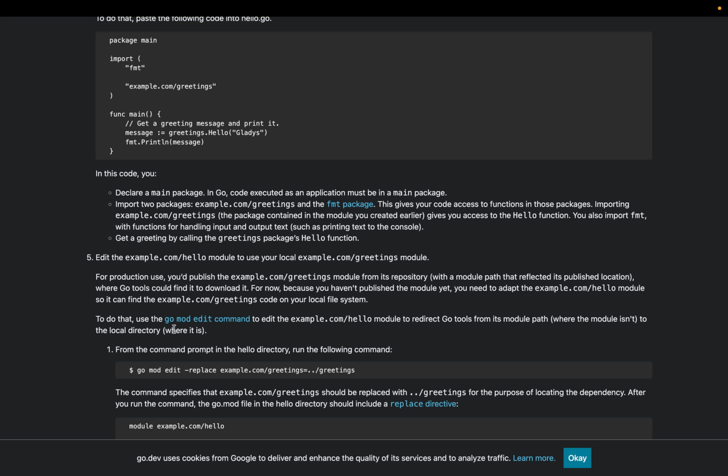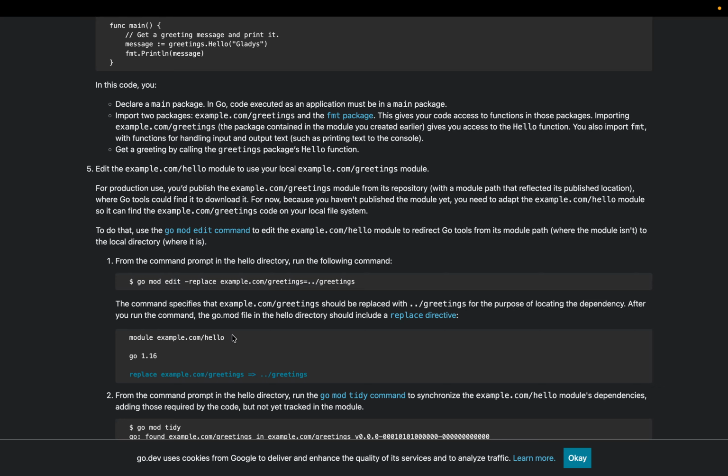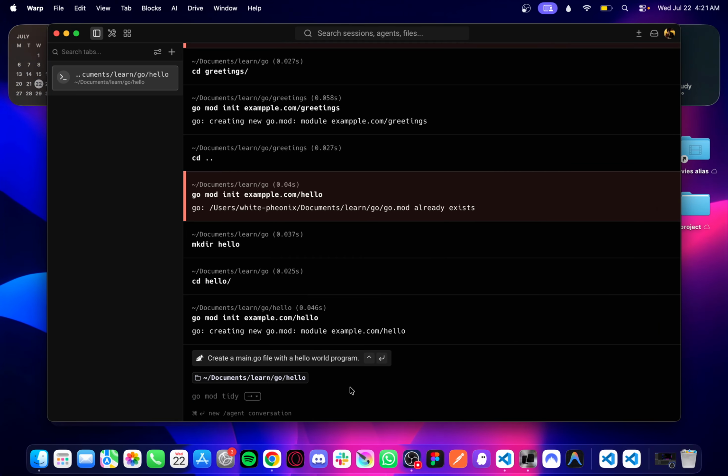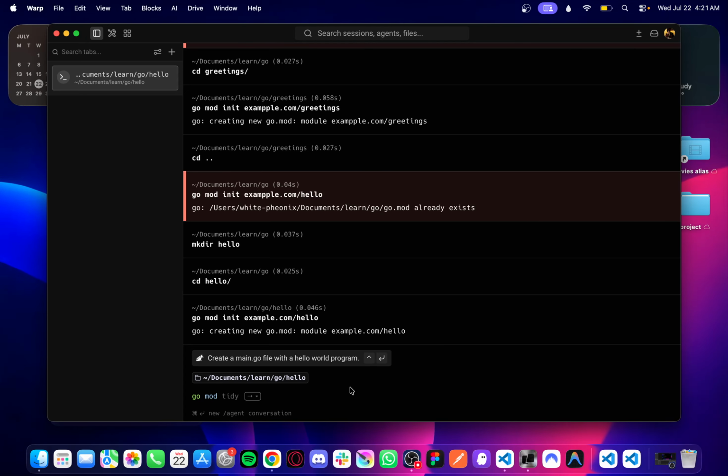go.mod. Okay, since the package for the greetings hasn't been pushed to the internet, I guess, and we need to work locally, we need to be able to find all of this locally. So what we want to do is this. I'm not going to copy this, I'm just going to say go mod.